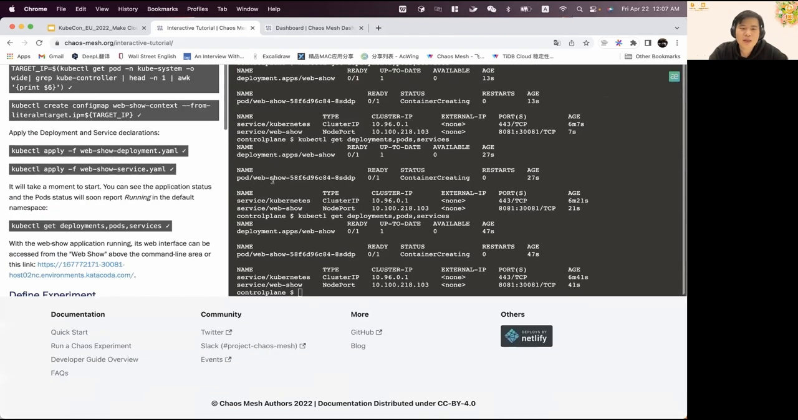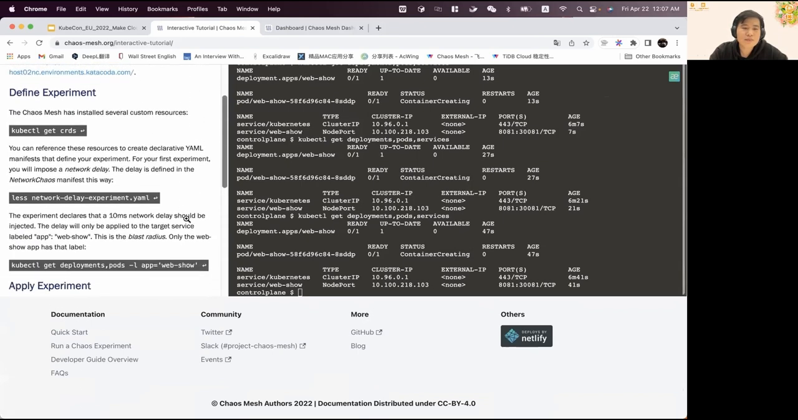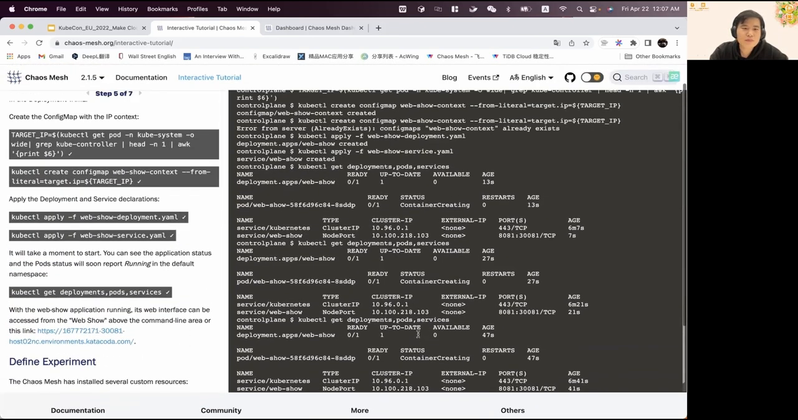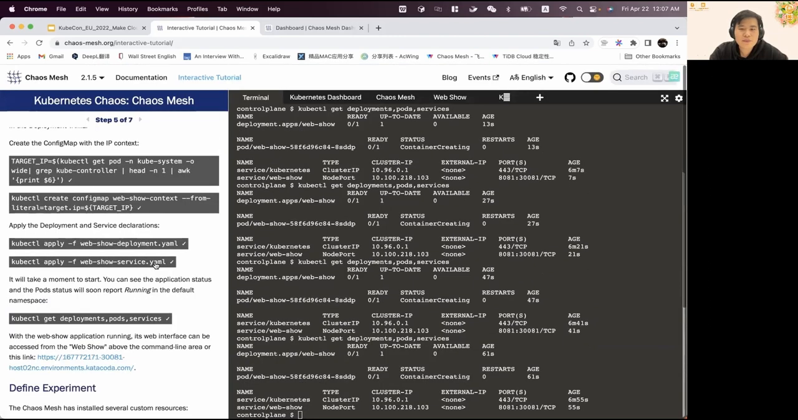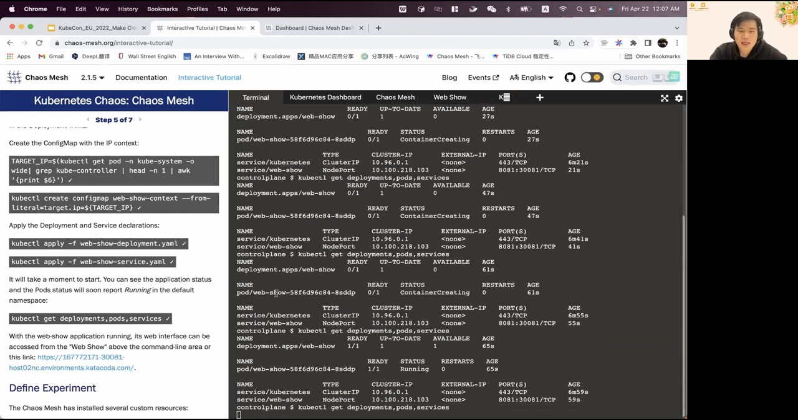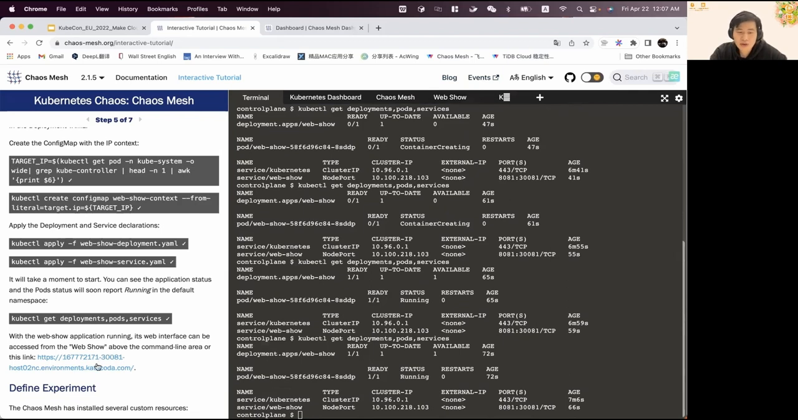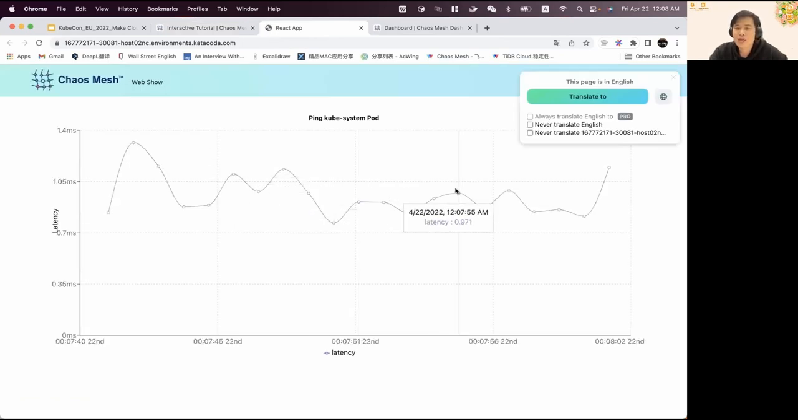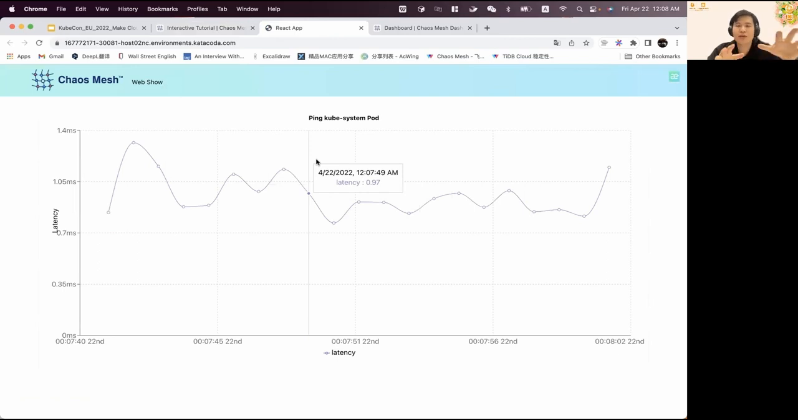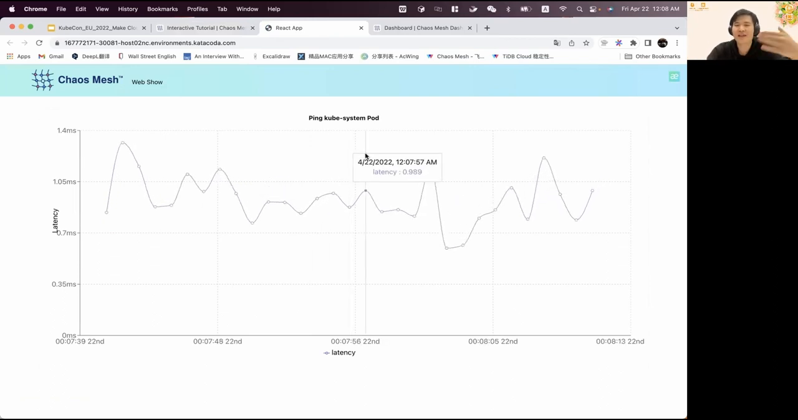Yeah, you can see that the web show application is running. Also, you can click here to open the web application. Yeah, at a moment, yeah, you can see that. This application will record the network link from the application pod to the Kubernetes system pod. You can see that the latency is about 1 millisecond.